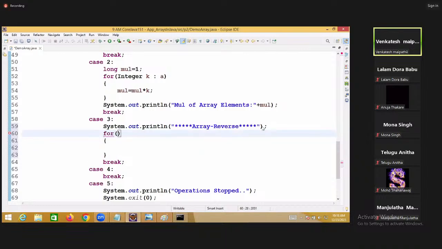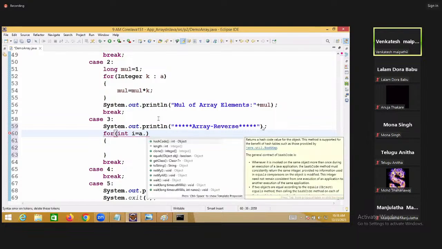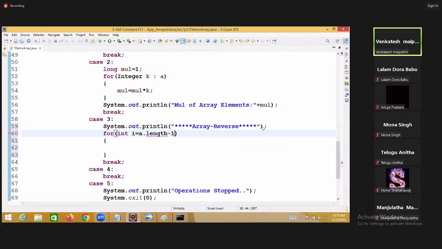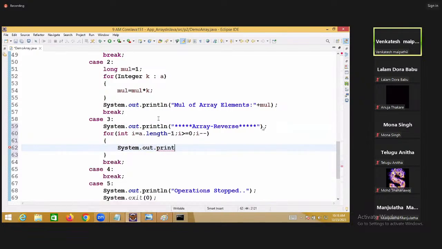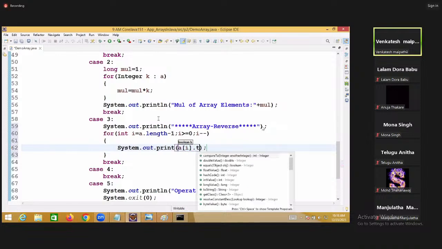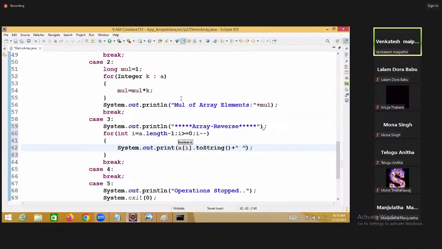Okay, right. Now int i is equal to a.length minus 1. Yes or no? If not, you can take n minus 1. Right. Now i greater than or equal to 0, i minus minus. I am using index, so System.out.print a of i, toString. I am using index, no? If it is index, you must write like this. Okay, right. Run it.